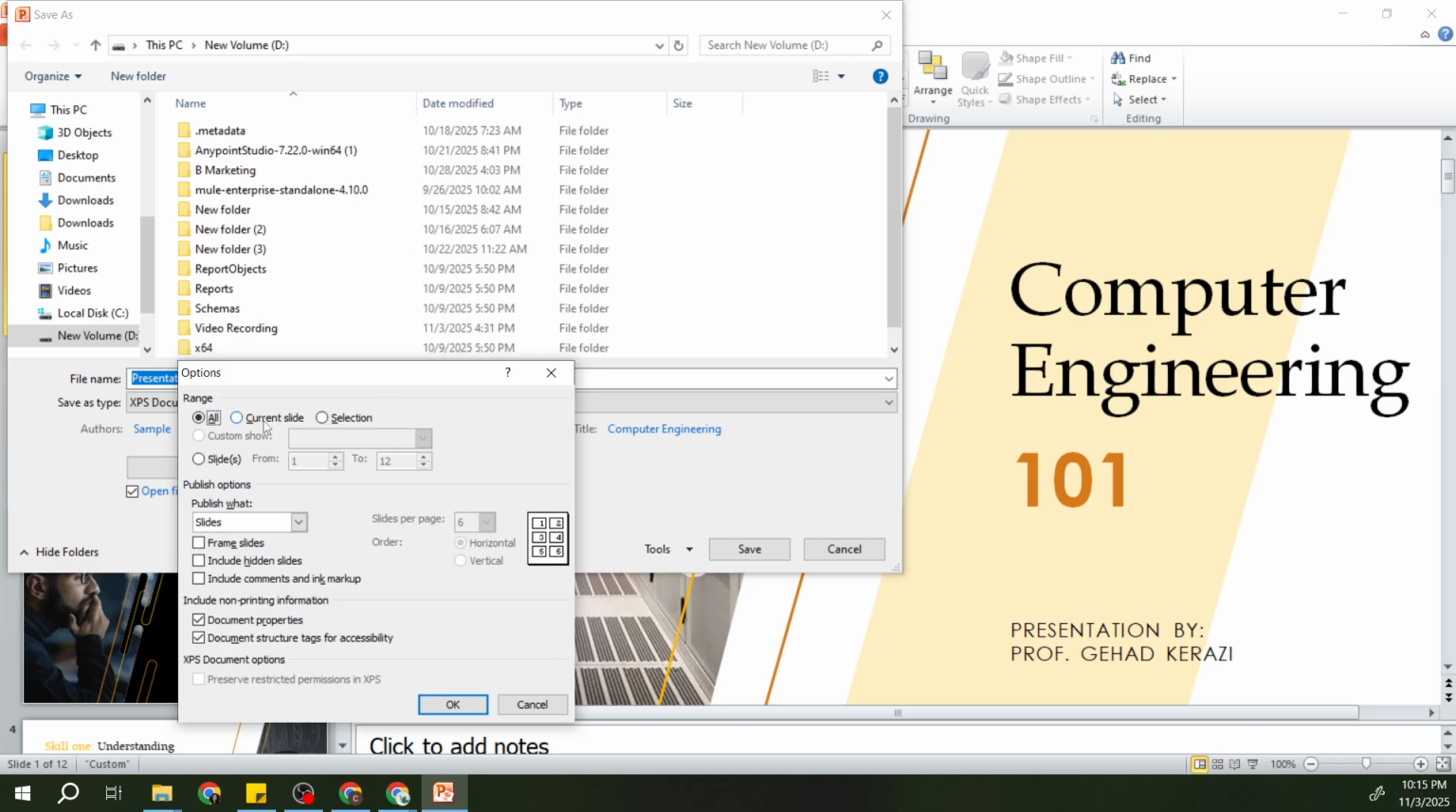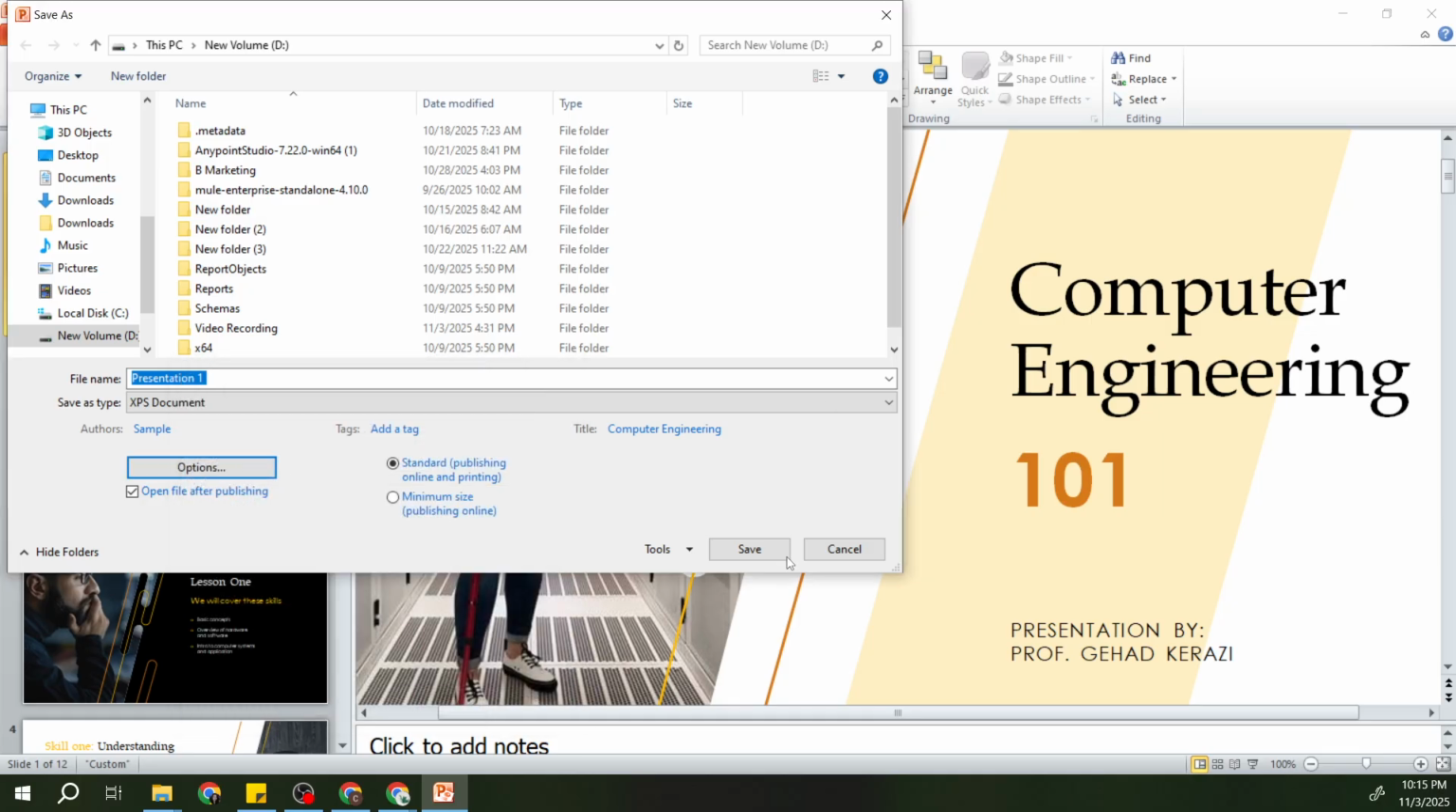Also, within this menu, you can choose the layout of your PDF, such as converting your slides into a handout format or an outline view, depending on your audience's needs. Once you're satisfied with all the settings, the final step is to click Save. This will create your high-quality PDF file based on the specifications you've chosen.